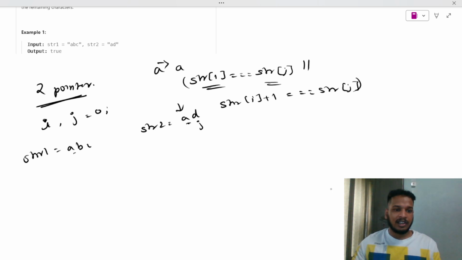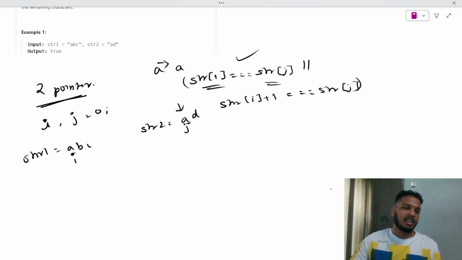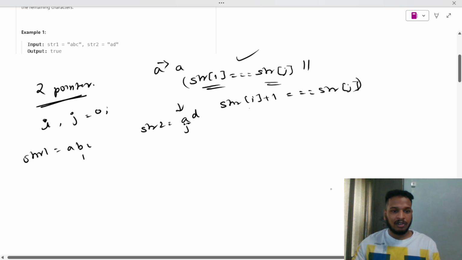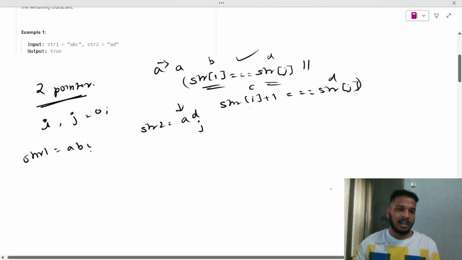Let's see i and j over here. Is this condition met, is str1[i] equal to str2[j]? Yes, A and A are equal, even though the increment would give B, but it is equal. So we can move i forward, and similarly we can move j forward. Now B and D, is it matching? No. B plus 1 is C and D, is it matching? No, it is not matching. So we can move ahead with i.